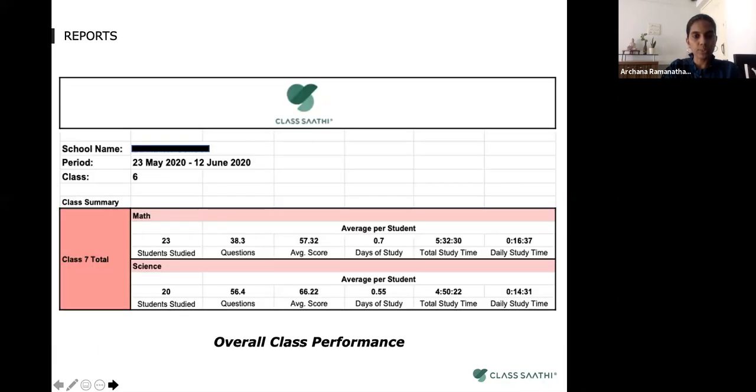Thank you so much. Yeah, so you heard the teachers talk about using the app for assessments, and what happens when they use the app for assessment. Post that, we're able to share report cards with the entire school, on the class performance and on the student performance. I'm just going to show you a sample of a report card that we've been sharing with one of our partner schools. What you see over here is the overall class performance. So you can see the number of students who've studied maths and who've studied science, the number of questions that they have solved, their average score, and the total number of days that they have studied.